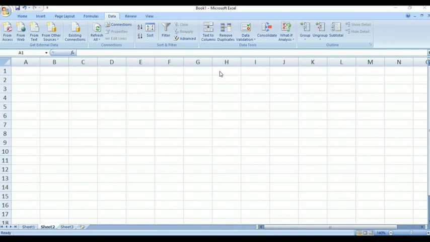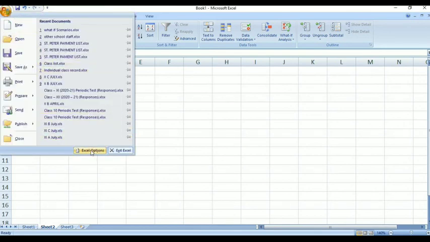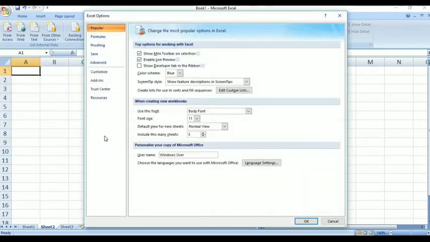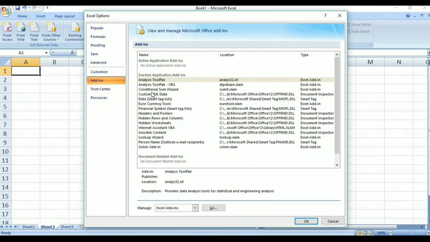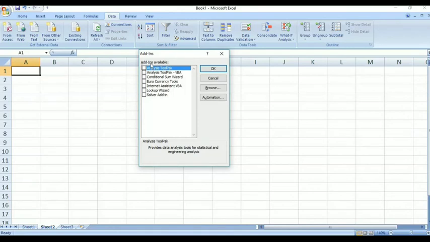How to load the Excel solver add-in in MS Excel software. First you click on the Office button, then you will get Excel Options. Once you click on Excel Options, from here on the left-hand side you will get Add-ins. Click on this. Once you click on Add-ins, you will see various add-ins in MS Excel. Then click on Go. From here you have to check this Solver add-in and then click on the OK button.